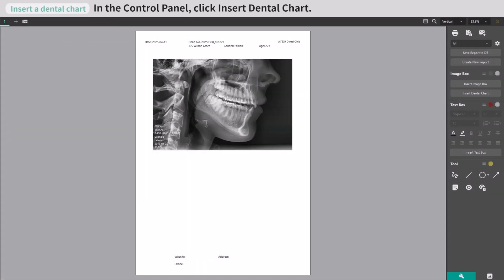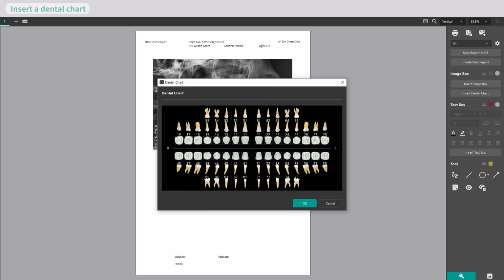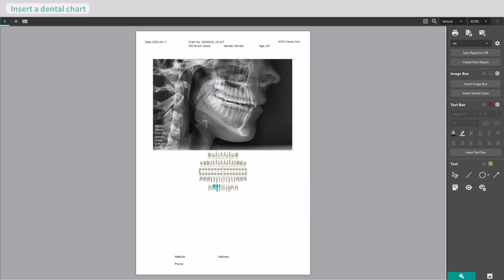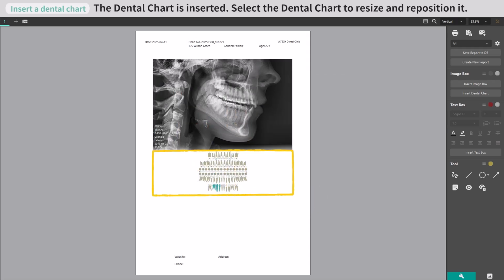In the Control panel, click Insert Dental Chart. Click the tooth number and area you want to chart, then click OK. The dental chart is inserted. Select the dental chart to resize and reposition it.